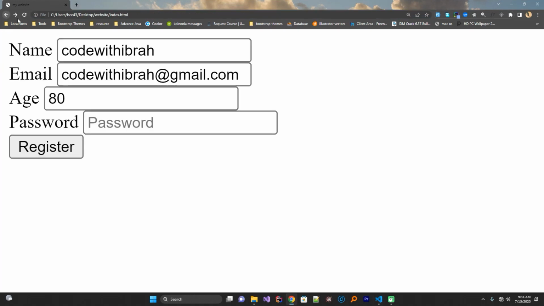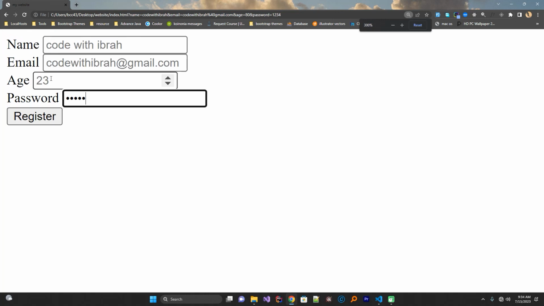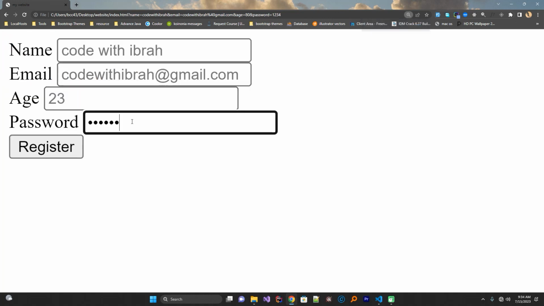Come back. No need to refresh. 1234. Go back again. All right, so we can now see that my name is this, email is equal to this, age is equal to 80, and password is equal to 1234. The password that was hidden here, which was asterisks here, the address has now revealed: it is 1234.